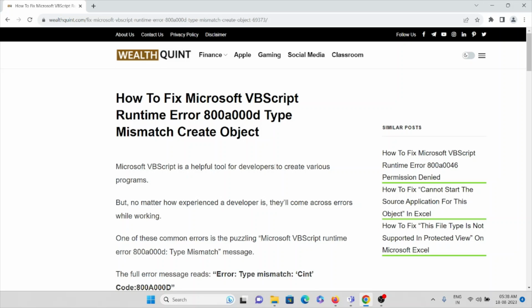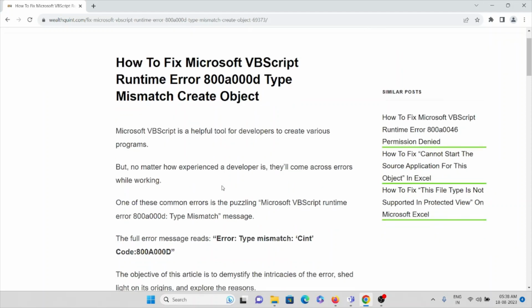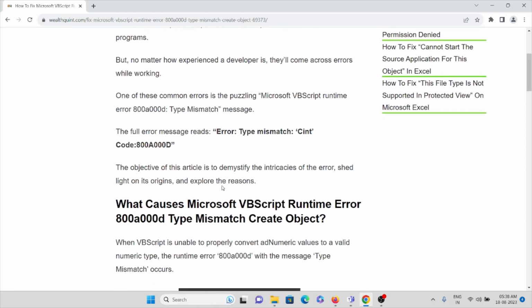Microsoft VBScript is a helpful tool for developers to create various programs, but no matter how experienced a developer is, they will come across errors when working. One of these common errors is the puzzling Microsoft VBScript runtime error 800a000d type mismatch. Full error message: Error type mismatch, CInt, code 800a000d.